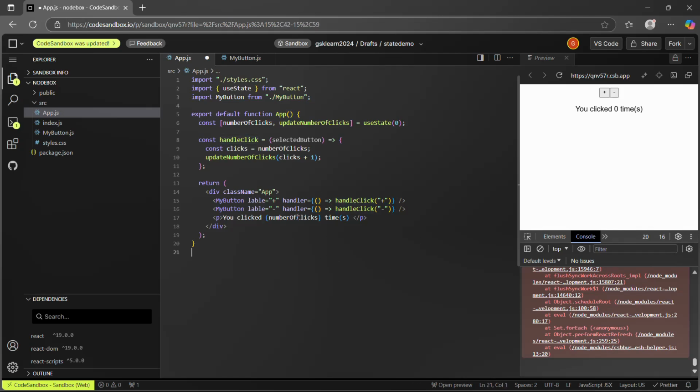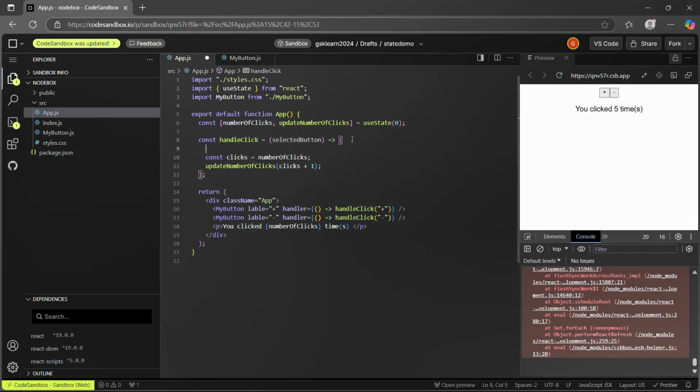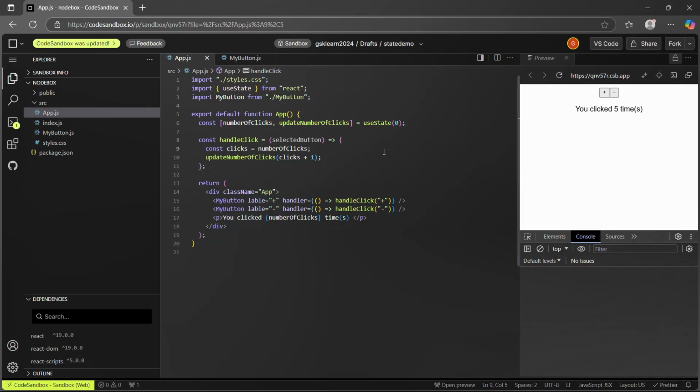So what are we actually saying here? The handler for this button is some anonymous function, and that anonymous function, when called, should call this handleClick function and pass this parameter. So now we are back to the same thing, but now this function can get the plus or minus sign. Okay, now you can see it is still working. It is just that I have to simply handle the selected button here.